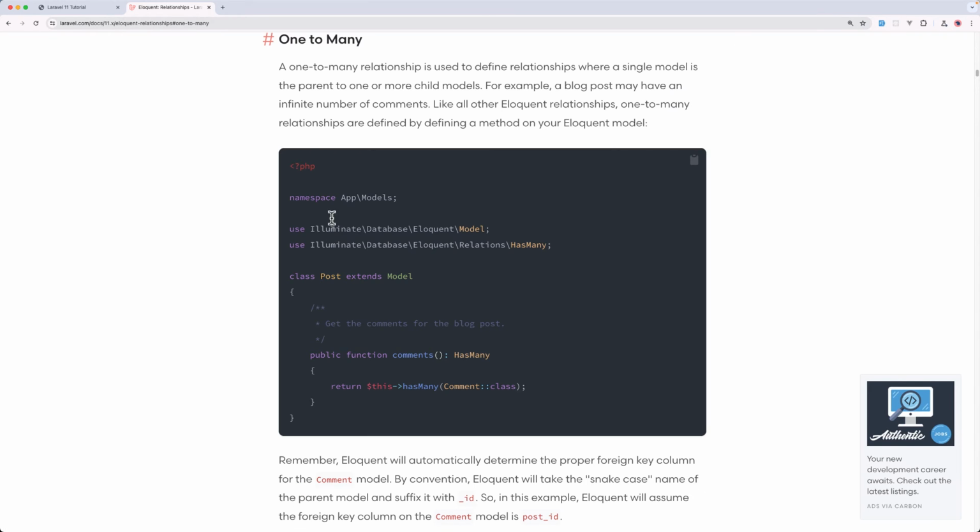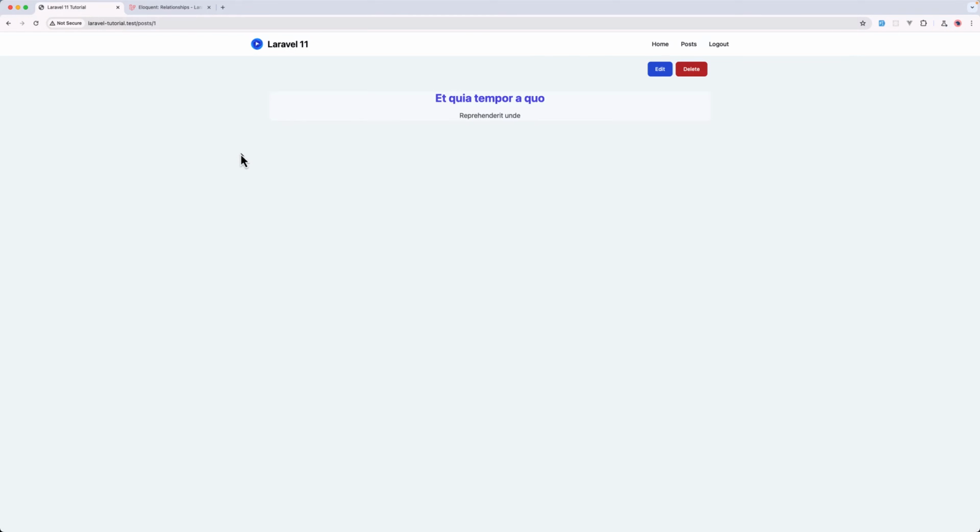And let's go, so a one-to-many relationship is used to define relationships where a single model is the parent to one or more child models. And here we have an example, a blog post may have an infinite number of comments. But in our case, the parent is going to be a user and the child is going to be a post. Okay, so let's start with that.